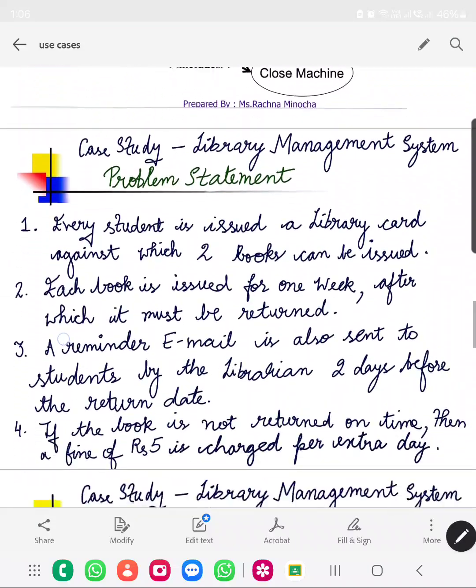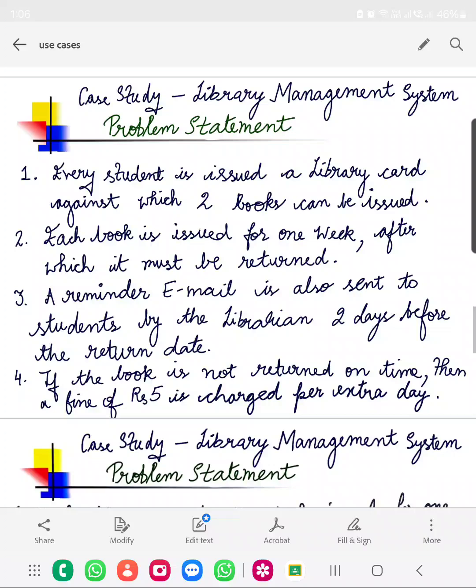Now I'm explaining to you a case study for a library management system. So what is there in a library management system? The problem statement is given which describes the working of a library management system. If you are given a question, you will either give your own assumptions in points form and explain how that system works, or the problem statement would already be given.